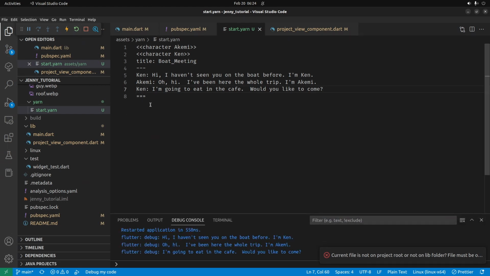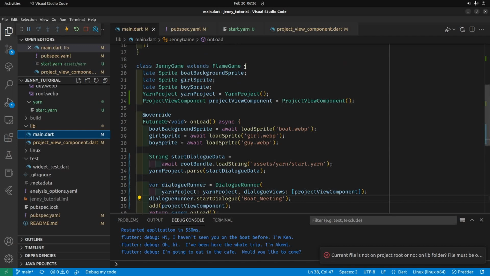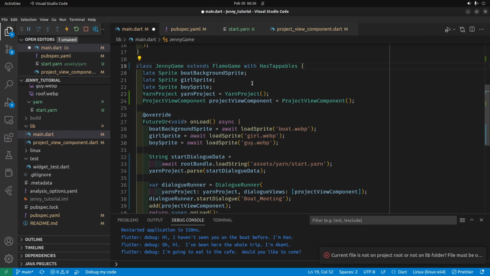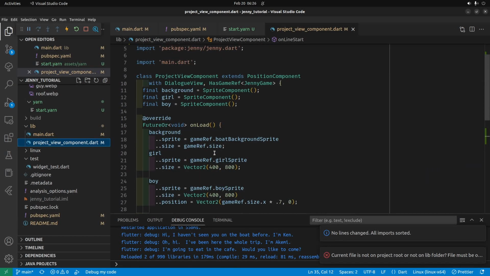So this would be kind of a yes/no thing here for Akemi. He's making his move. To progress through it, we're going to use a button. And in the Flame game up here, before you use a button, you have to use this mixin from Flame, which is called HasTappables. And then within the project view, now since this is a child, we can add a button here.